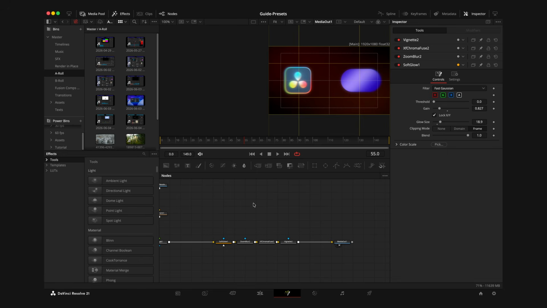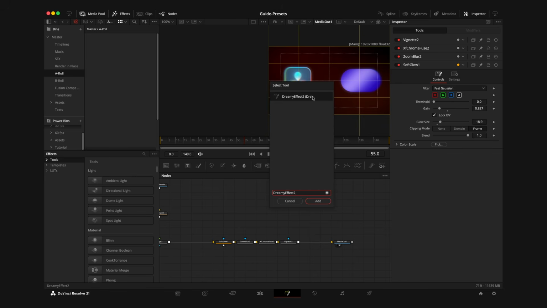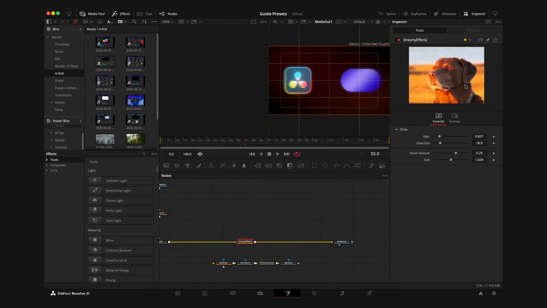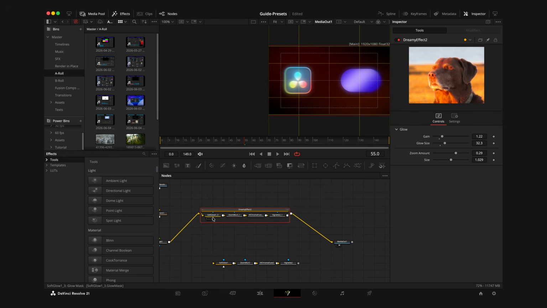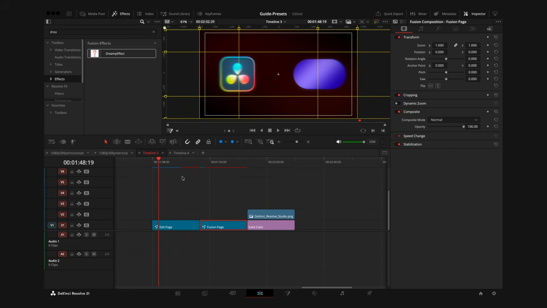I of course paste it in the macros folder, and now if I hit shift space, I have my dreamy effect too. Let's add this. As you can see, our image is here, our controls also are there, so we can control these. But the nice thing about the group operator is that by double clicking, you have access to all the nodes separately. So if you want to change some setting that you didn't include on the macro, you can still do this here. Okay, and that's basically it.